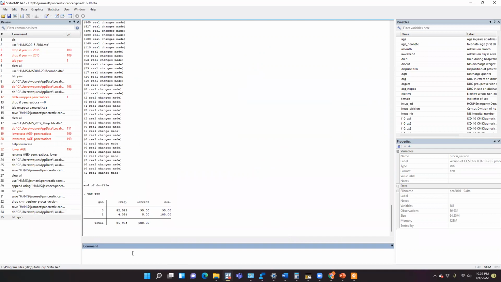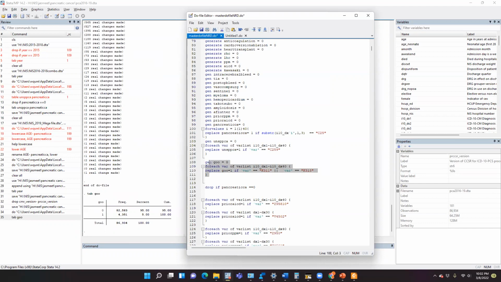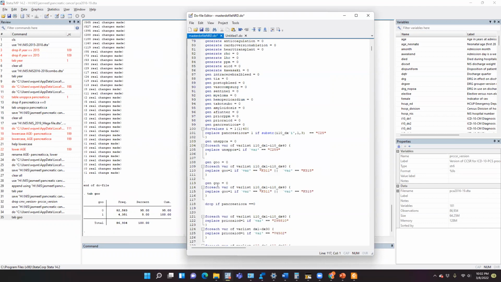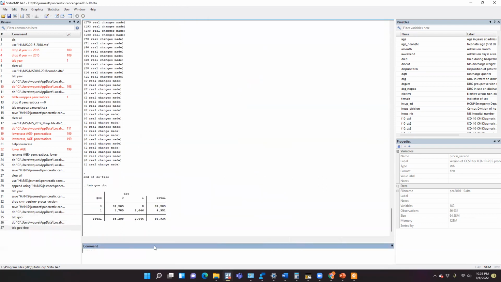So 5% of the patients have it. That's a reasonable number. So we did both K31.1 and K31.5. Yeah, I mean you can separate them as well. You can say duodenal. We can find out some. And duodenal is going to be this, right? And then you can see tab GOO, DOO.